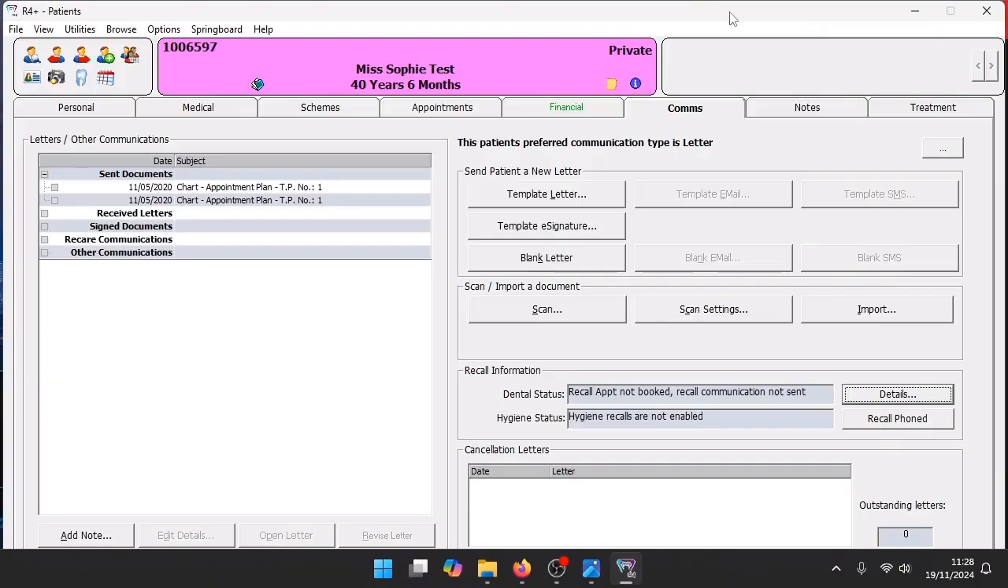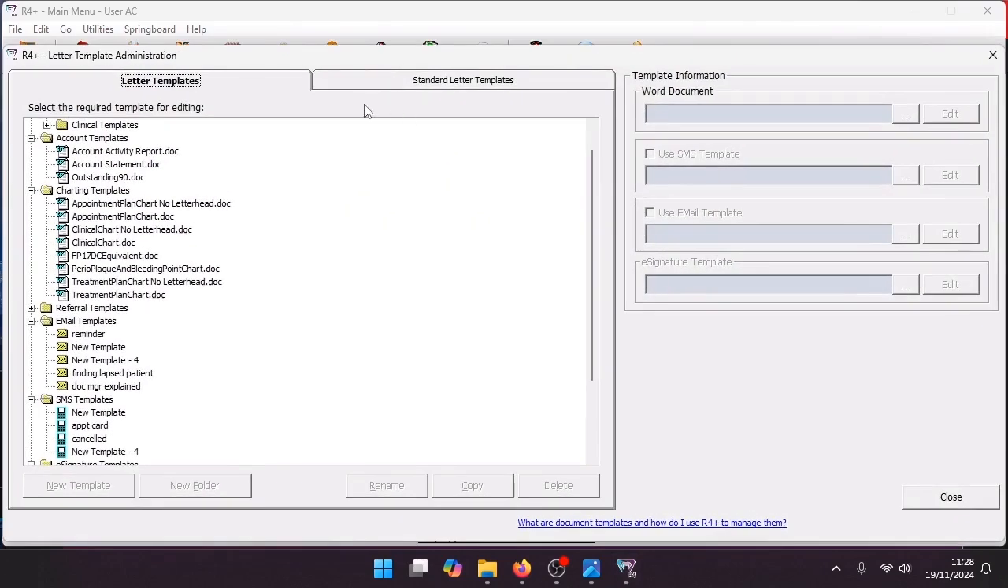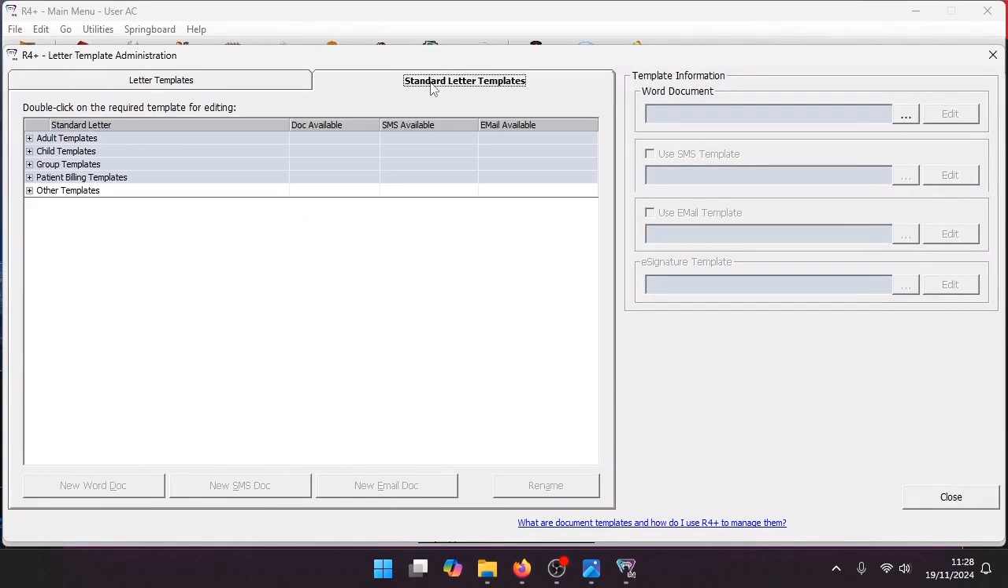Updating recall templates. To modify the recall templates in the R4 system, on the main menu, click Document Manager. At the top of the window, select the option for Standard Letter Templates. There are multiple types of recall templates in the R4 system. Let us begin by looking at the adult templates.